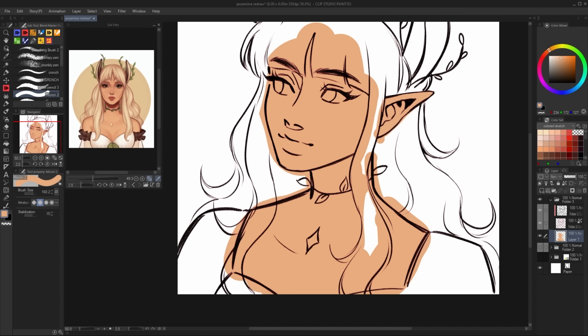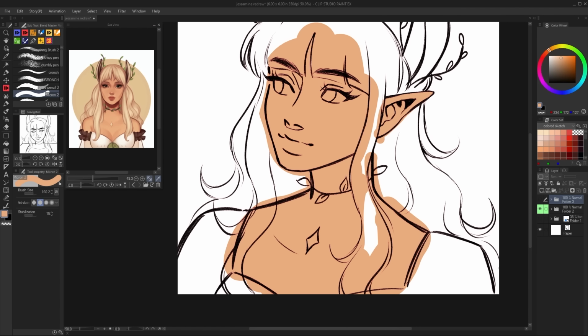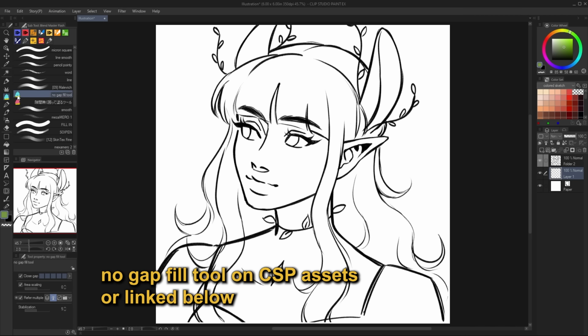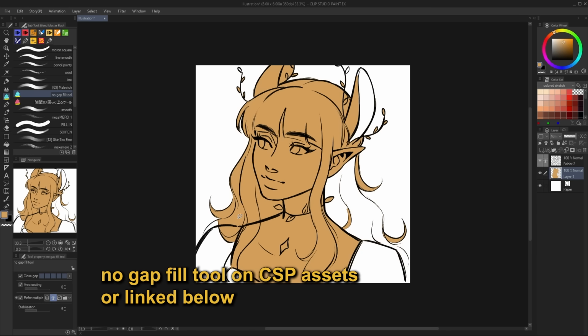So when it comes to actually blocking in colors or doing flats, I tend to use the micron brush, and I just make it gigantic and then I color it in manually, because the way that I do my lines, they're so messy that the magic wand tool doesn't like it, and the fill bucket tool also doesn't like my lines because there's a lot of gaps in there. Some artists have created this tool on Clip Studio Paint assets that fills in some of that gap for you, and it does it automatically. But my liner is still so messy that it still misses the spot sometimes.